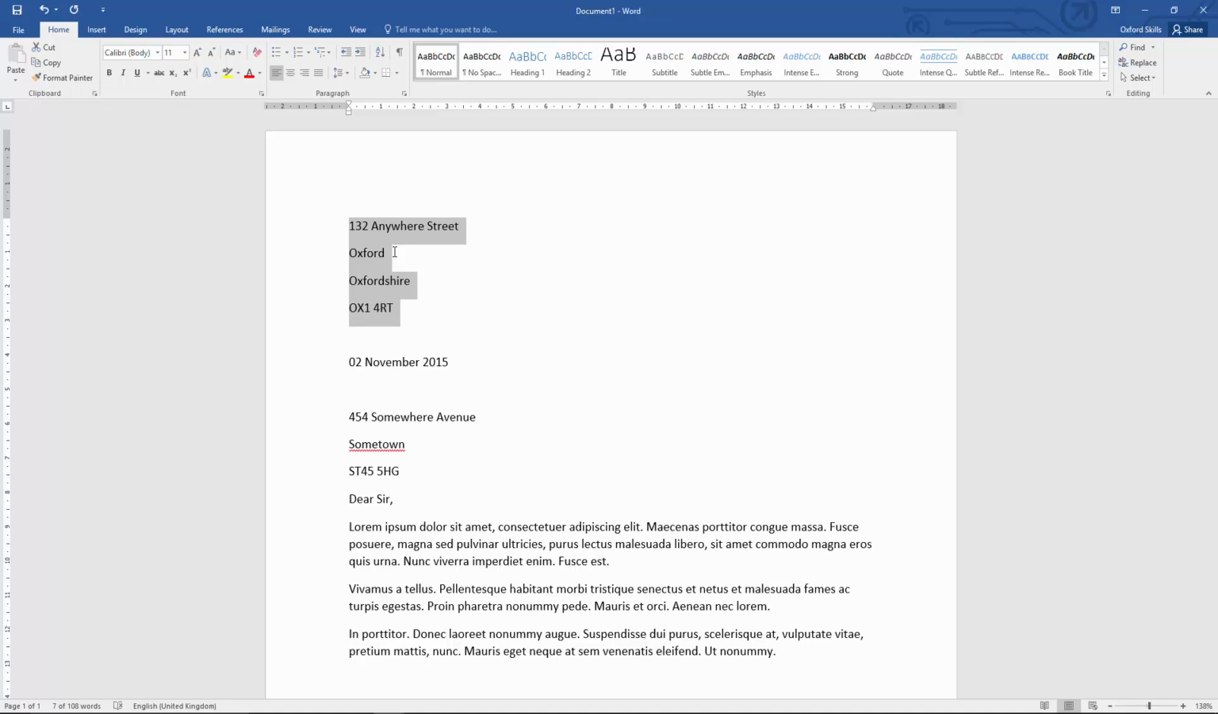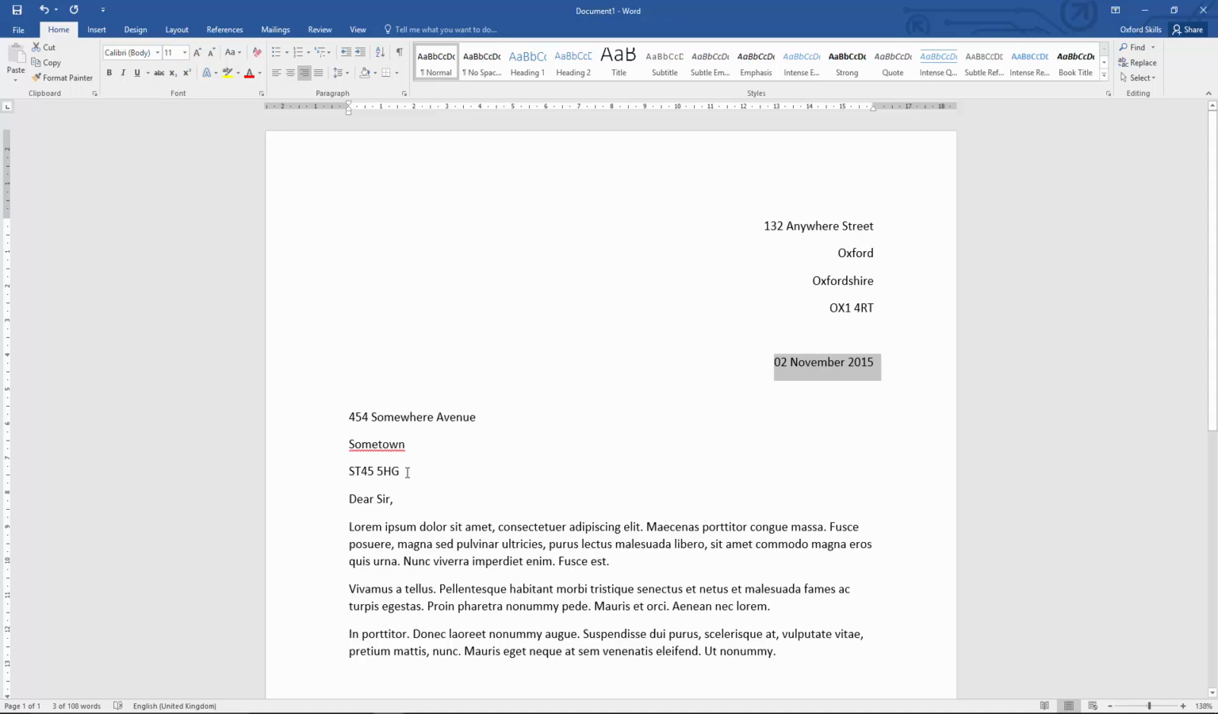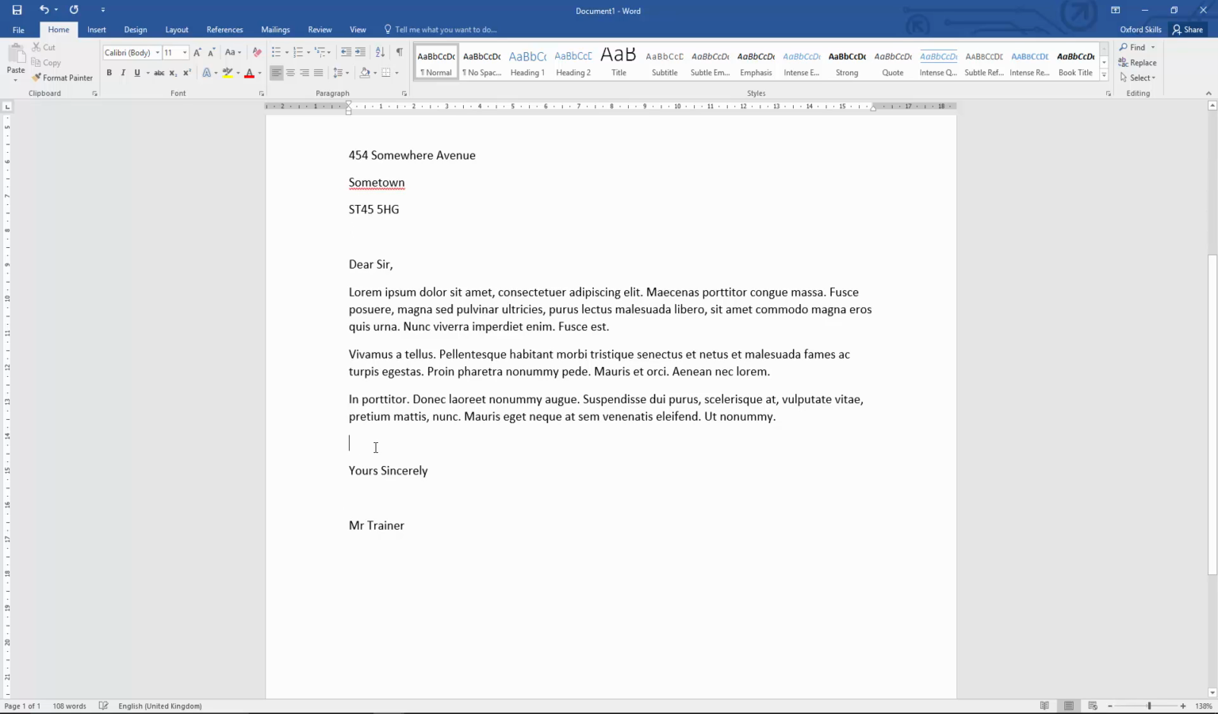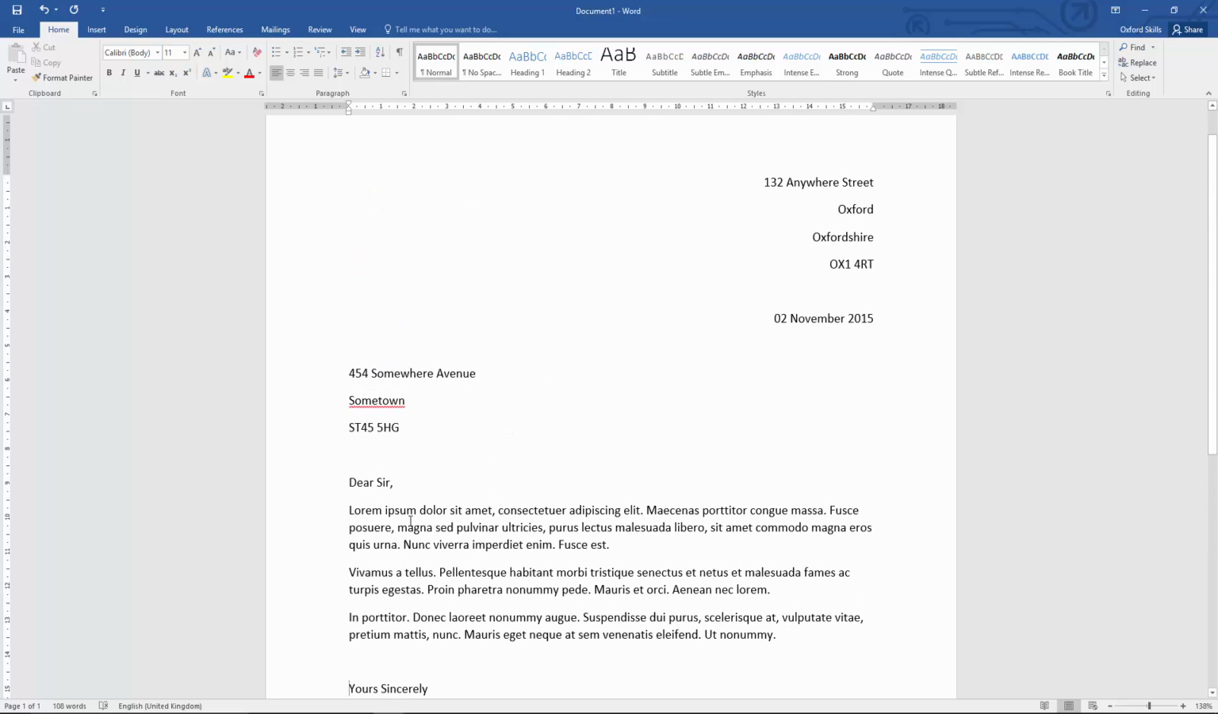Now what I want to do is move it over to the right hand side of the page, and to do that we need right hand justification, which is this icon just here, or sorry, right alignment. So all I'm going to do is click that and it moves it over. I also want the date over there. I'm going to select that and move it over, and I want a space there and add in some carriage returns here. Make it look a bit better. There we go.